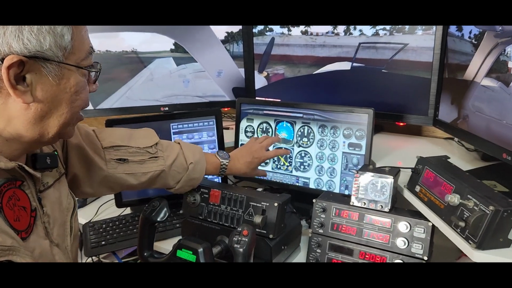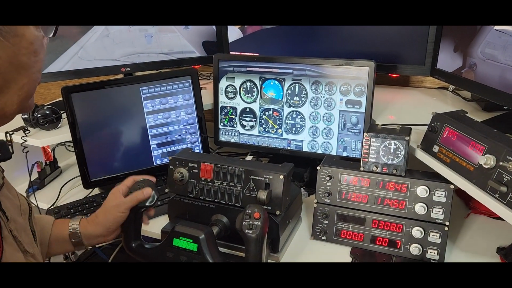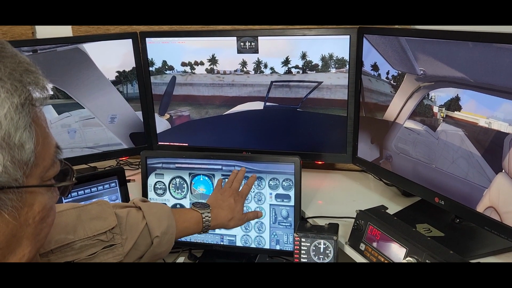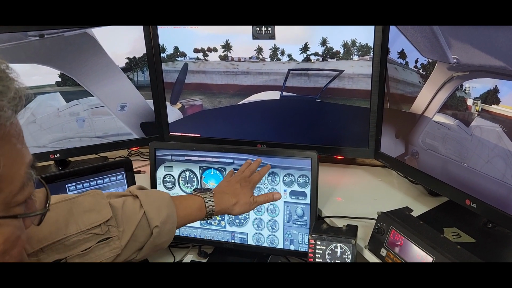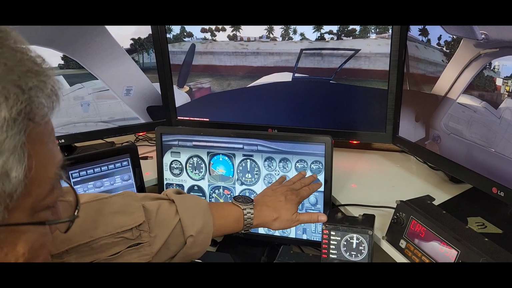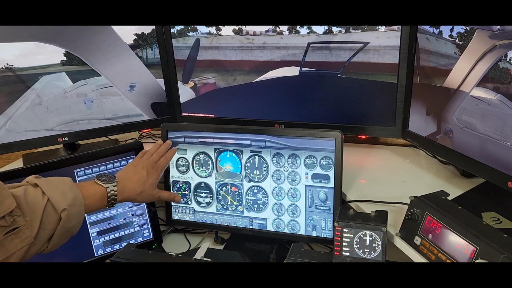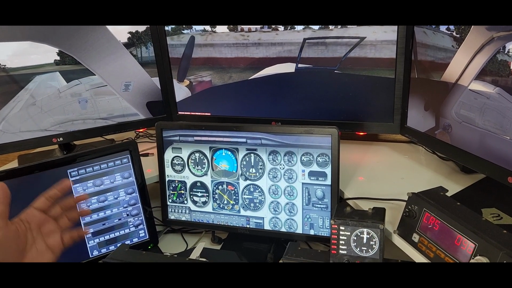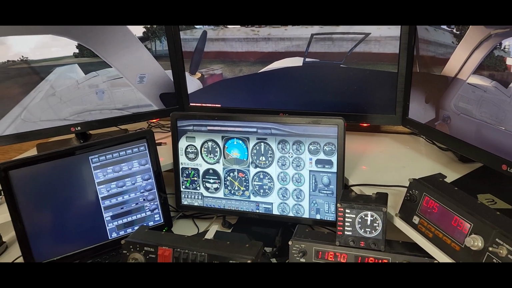Dito po. We have the compass right here. Here we have the instruments for the engine. This is the fuel indicator. So narito po lahat ng kailangan natin para mapalipad natin ang ating eroplano.